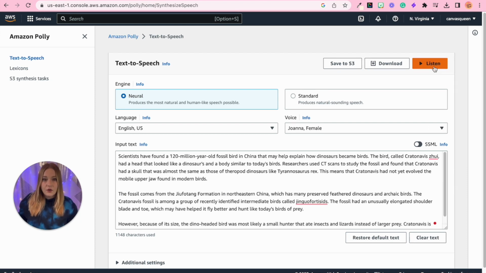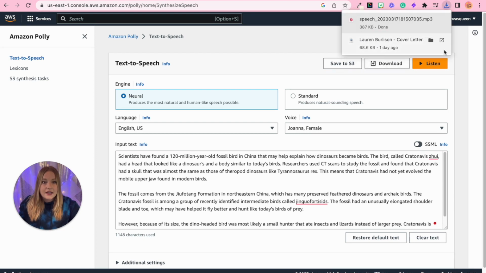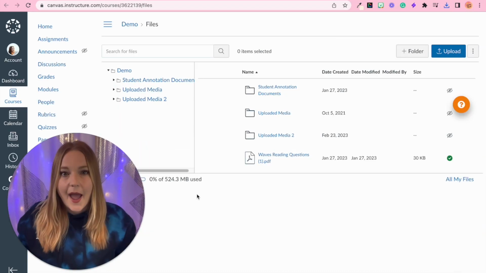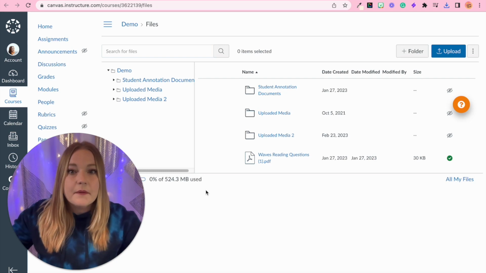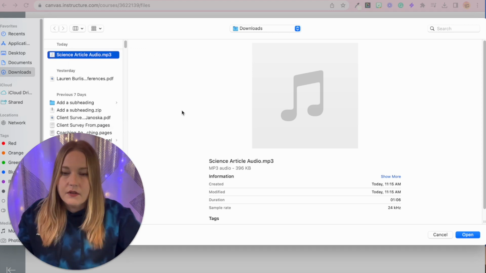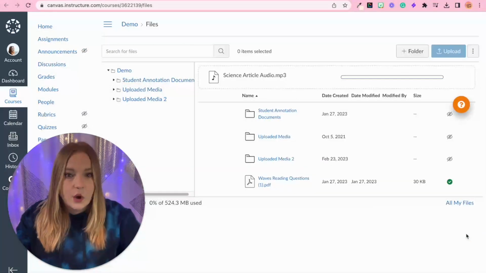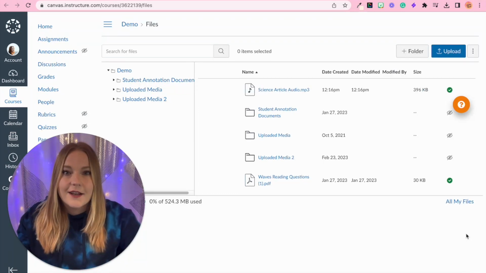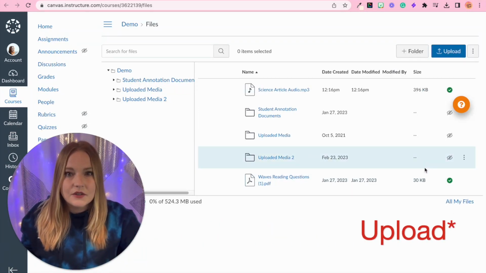So I've listened to the whole thing. It sounds great. My next step is to download this. So we're going to click download, and it will then download as an MP3 that I'm going to upload into Canvas. I am now back in Canvas, and I'm going to upload that file. So here's the file. I've renamed it Science Article Audio. We're going to open it, and it's going to download into Canvas.